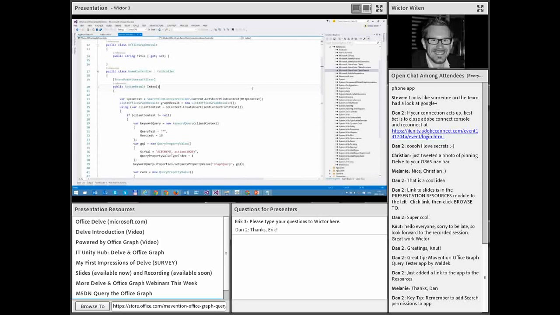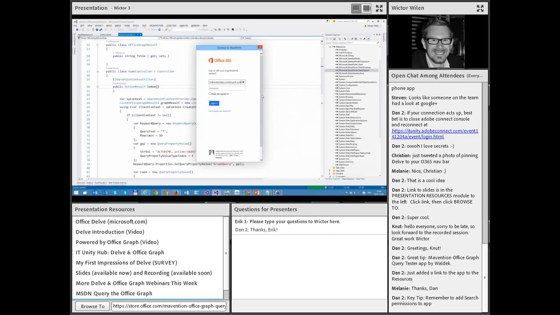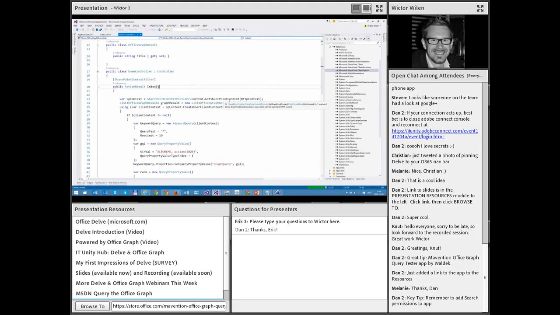Let's just see how that one works. F5, some passwords. And hopefully Office 365 works in Explorer. I have Windows 10 Tech Preview installed, and I have some issues with 365, the suite bar. Let's see if it loads in a couple of seconds.